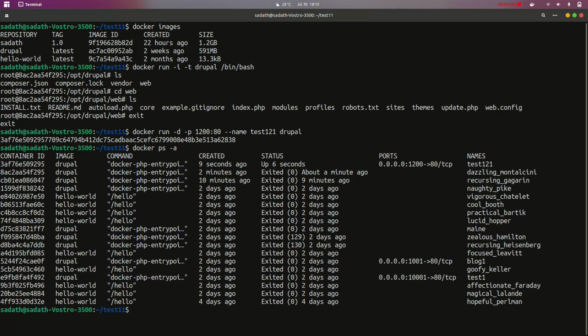So docker ps -a. See, this is 3af7c, which is the container id if I'm not wrong, and this is the image Drupal by which we have run this Docker image, and we have mapped it to port number 1200. If you could see here in the port column, 0.0.0.0:1200 with an arrow to 80, and it's a TCP port, which means that we can access it on port number 1200 by using localhost, and the name is test121. You might ask, what if I don't specify the name? It will just take a default name. Let's say this was the image which I tried yesterday, and it has been containerized. I did not specify the name, nor did I specify the port, so it just took the default name, which is dazzling montalcini something.